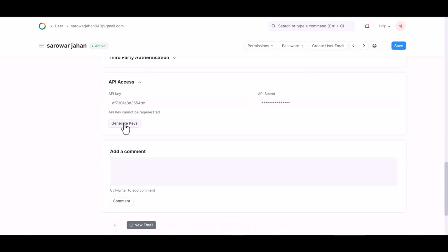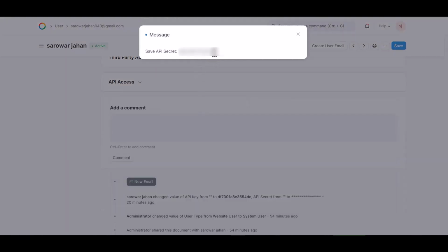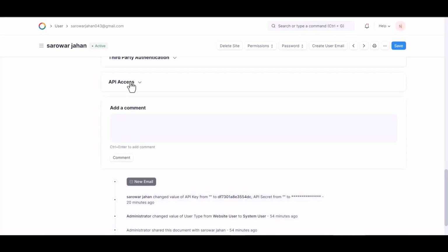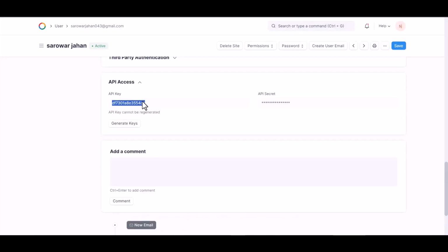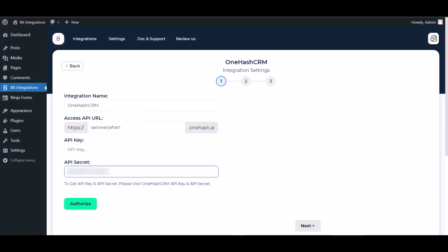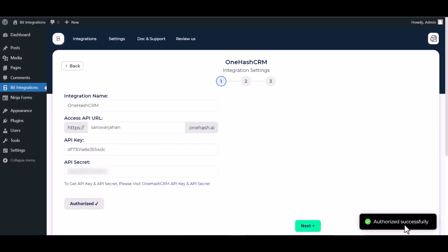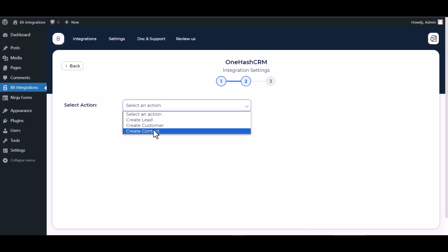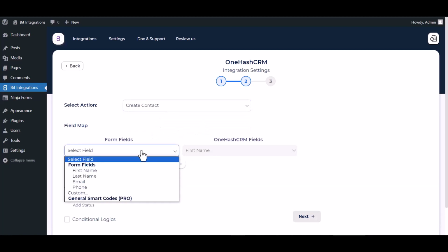Generate keys. Copy the secret API keys and API key and paste it on integration site. Authorize it. Authorization is successfully done. Next. Choose an action. Map the respective fields.